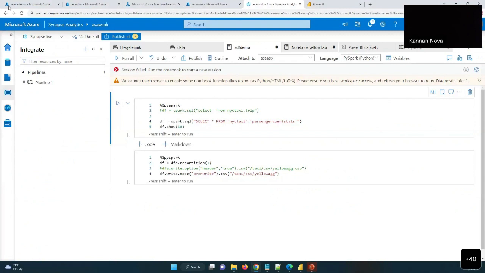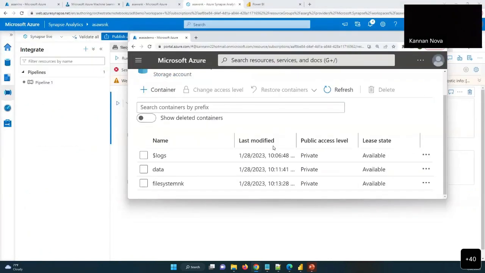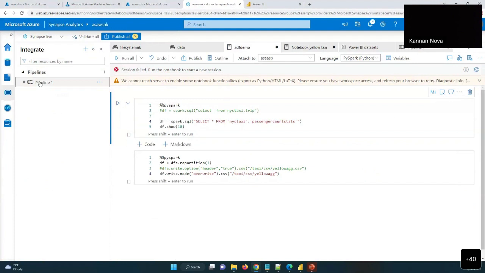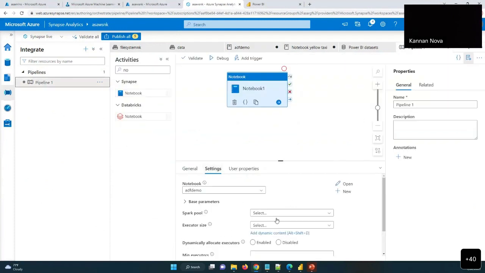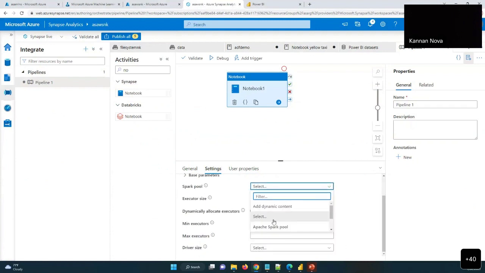Right now we don't have the data here. If you go to our demo account container, we have data and files, and only 3 folders are there. So let's see how it works. Pipeline, go here. I connected that notebook and Spark.